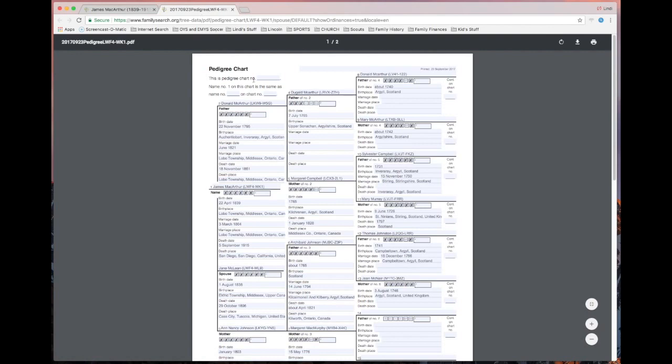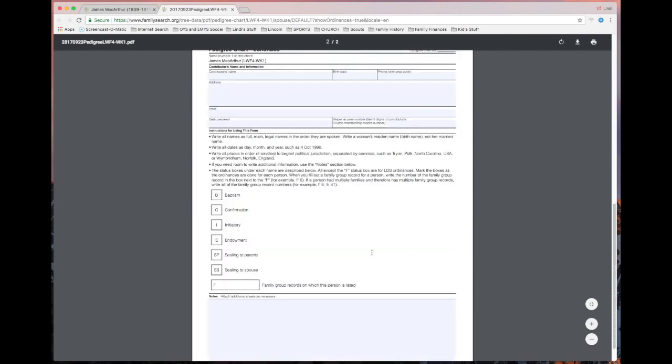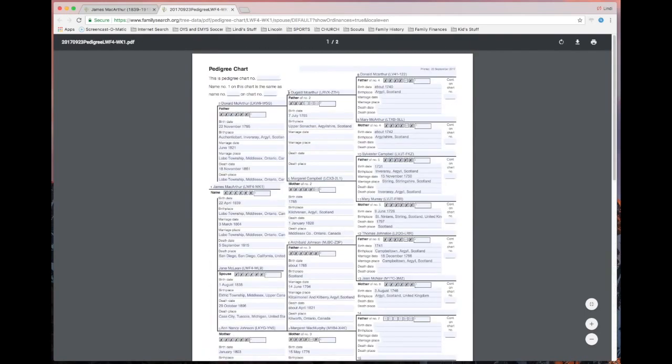If you click on pedigree, it's going to bring up the pedigree chart. So it puts the people in and gives them the number. So then the number 4 would be another person. You can download it and print it.